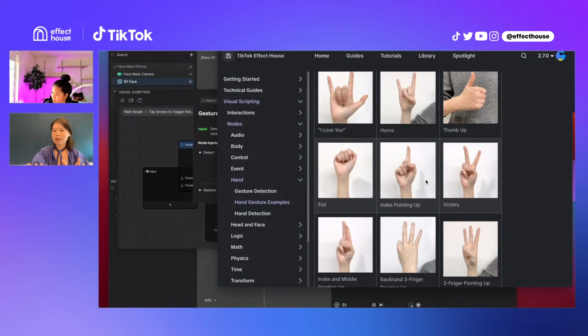Sometimes it's also the background. Because it's all computer vision, the computer needs to understand this is a hand and this is the background. So if you have a similar color background, it will make it really hard to detect the gesture.